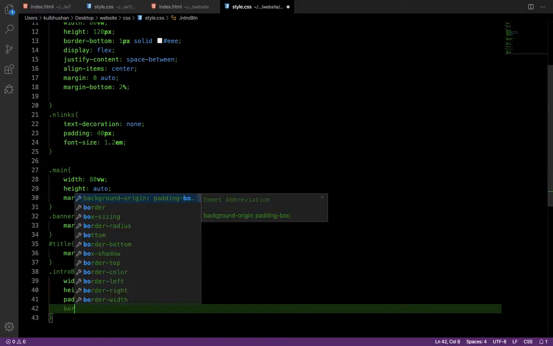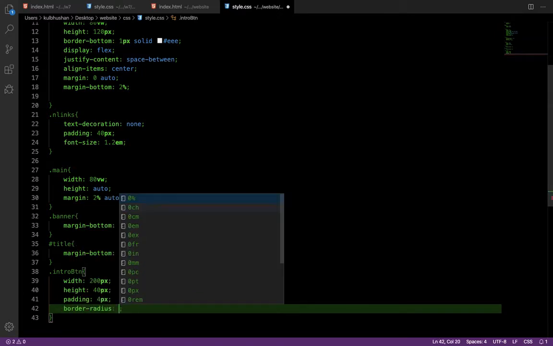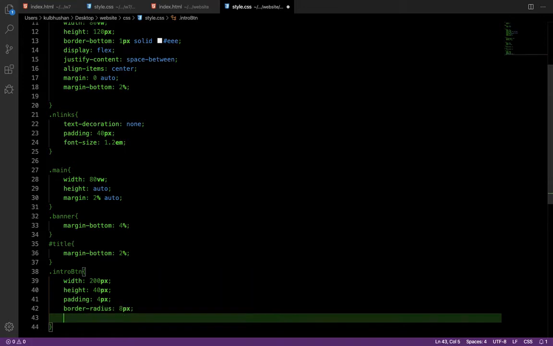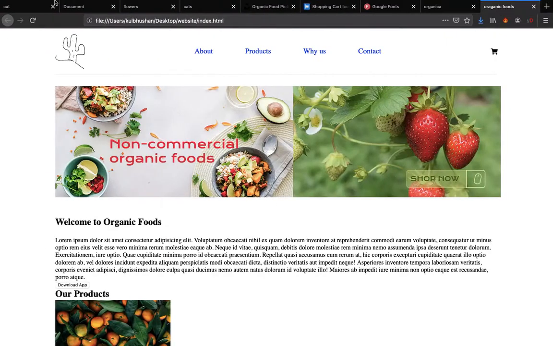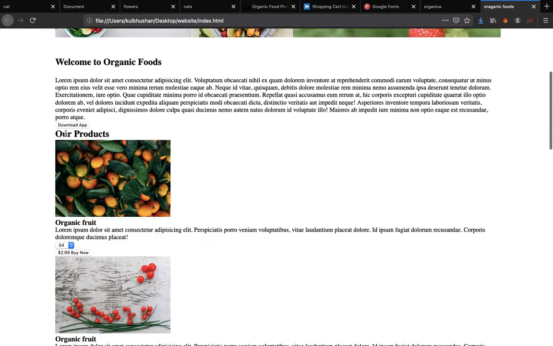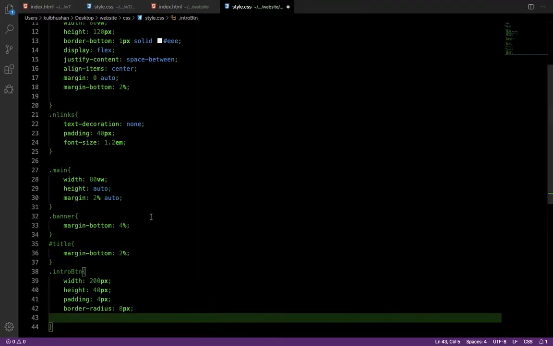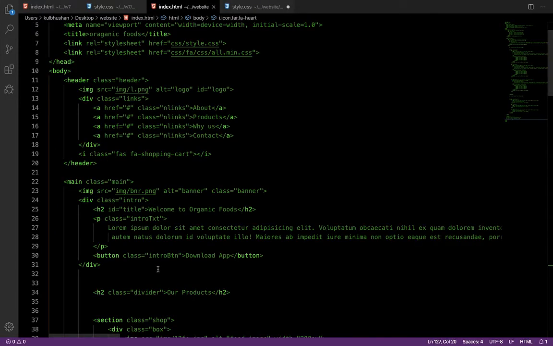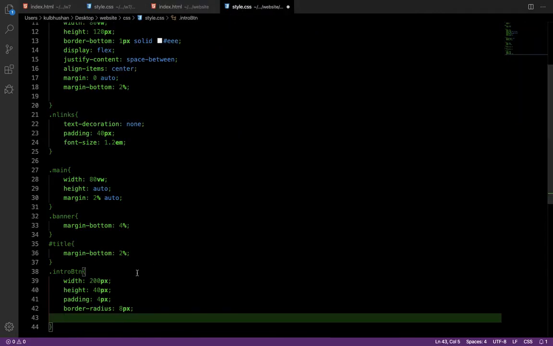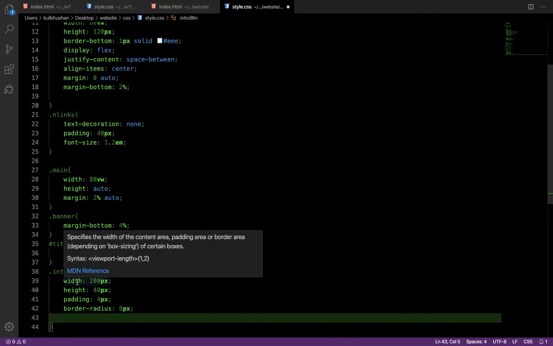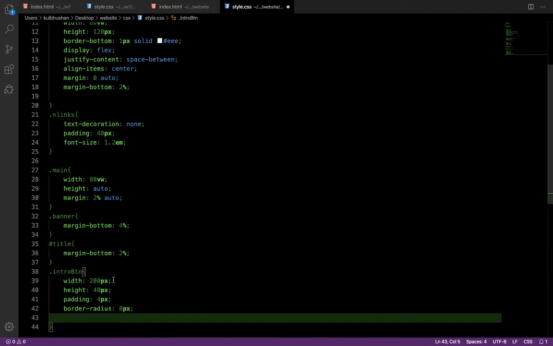And we need to make it rounded, so border radius maybe 8 pixels. And we need to give it some background as well, but we do not want it to have a border. Let's see how it's looking right now. This button has not got any styling. Maybe we have done something absolutely wrong. Let's come back over here, the button class intro btn.